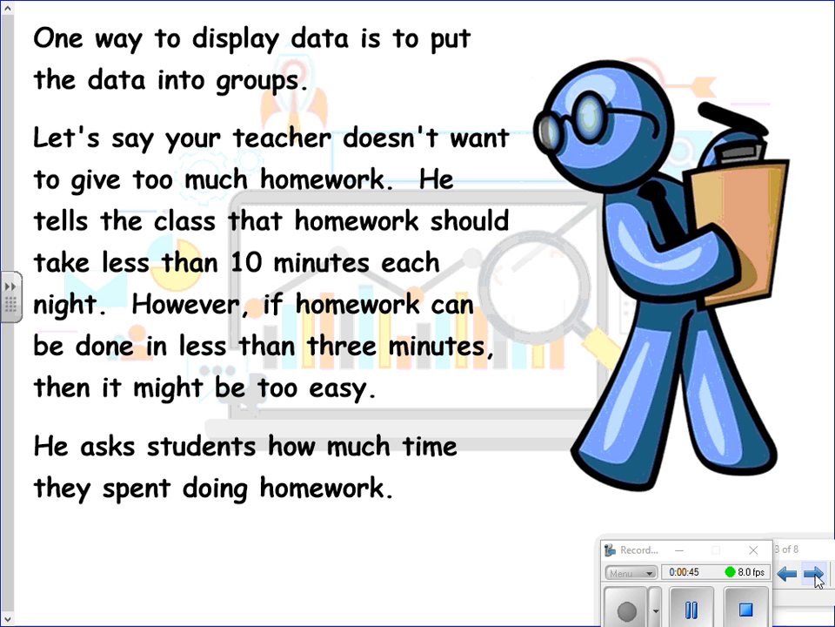Now, suppose researchers want to know what it's like to be a middle school student. So what kind of questions could they ask? What kind of information could they receive? One way to display data is to put the data into groups.